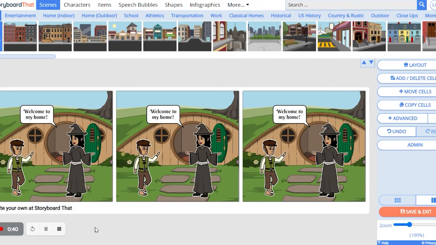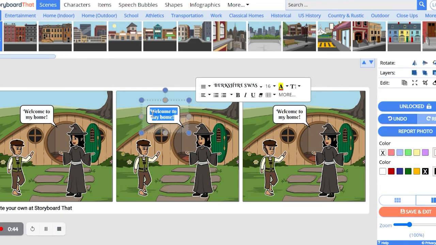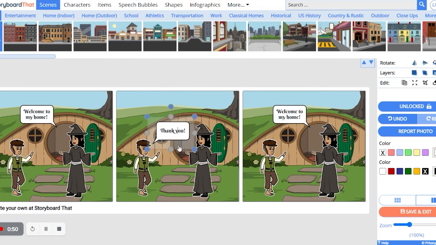And there you have it. Now you can make changes so that every scene is a little bit different, and you can continue creating your storyboard. Easy peasy.